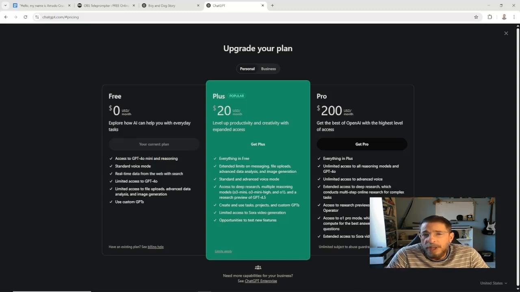In my opinion, it's a generous plan in the sense that you get access to GPT 4o Mini, which is quite powerful and more than enough for most use cases. But access is limited when it comes to other features.